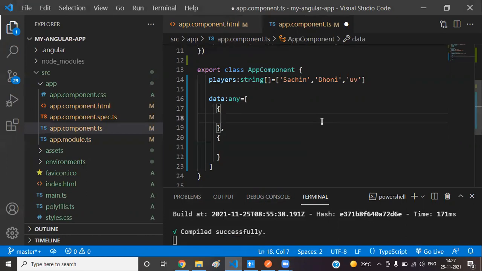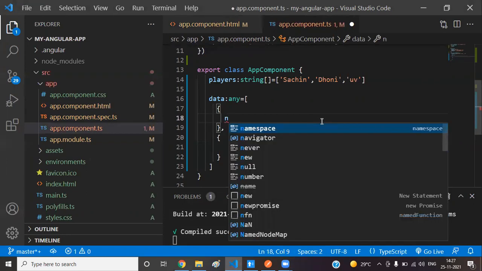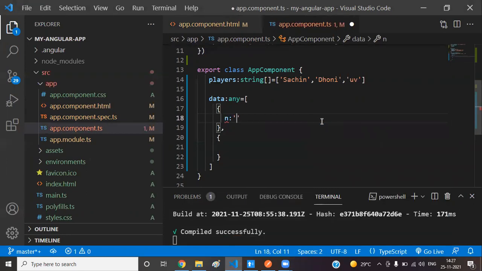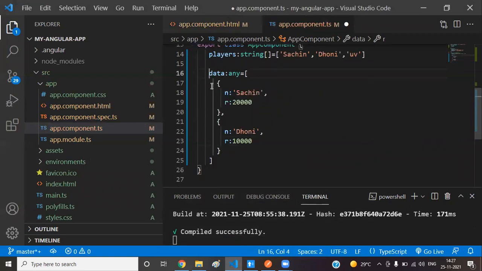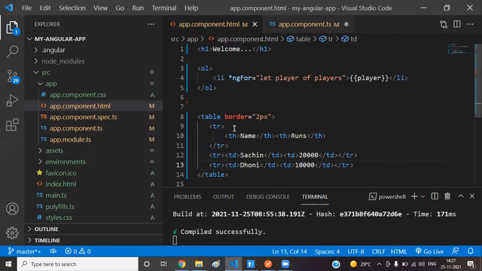Okay, how can we write an object? My object contains properties. My property is nothing but a key value pair. So this is one property, this is one property, and this is one more property. This is like one more property. Now, using this data, you have to prepare one row for Sachin, one row for Dhoni, so you have to iterate the TRs.